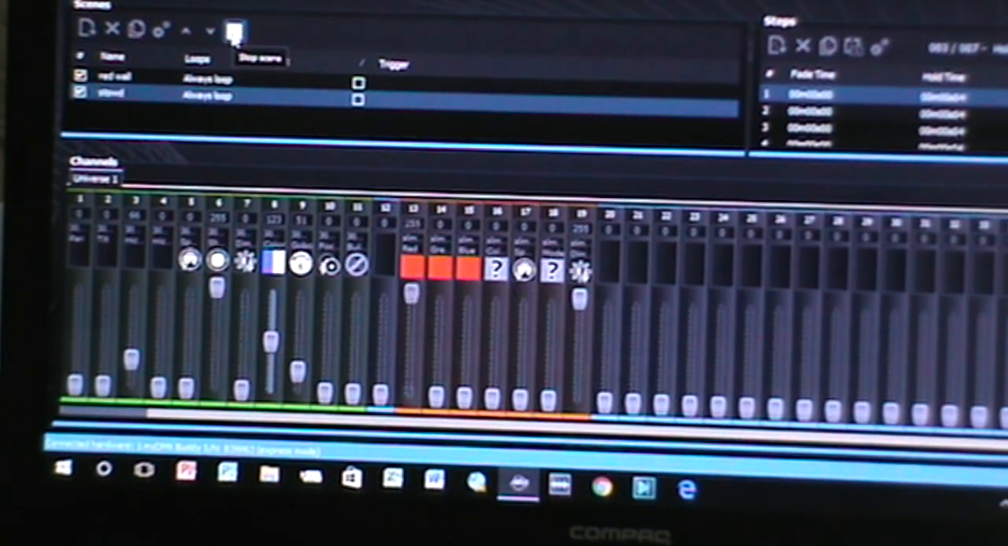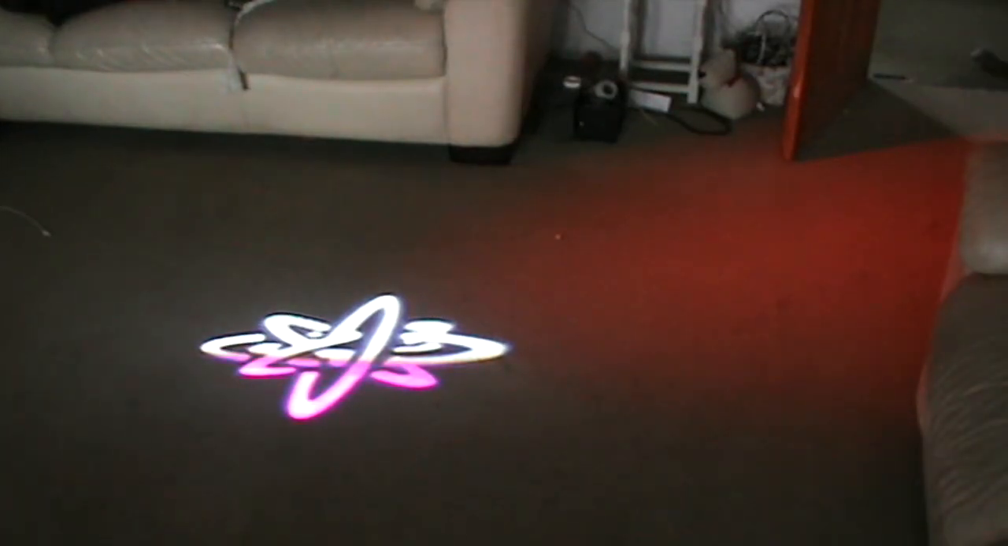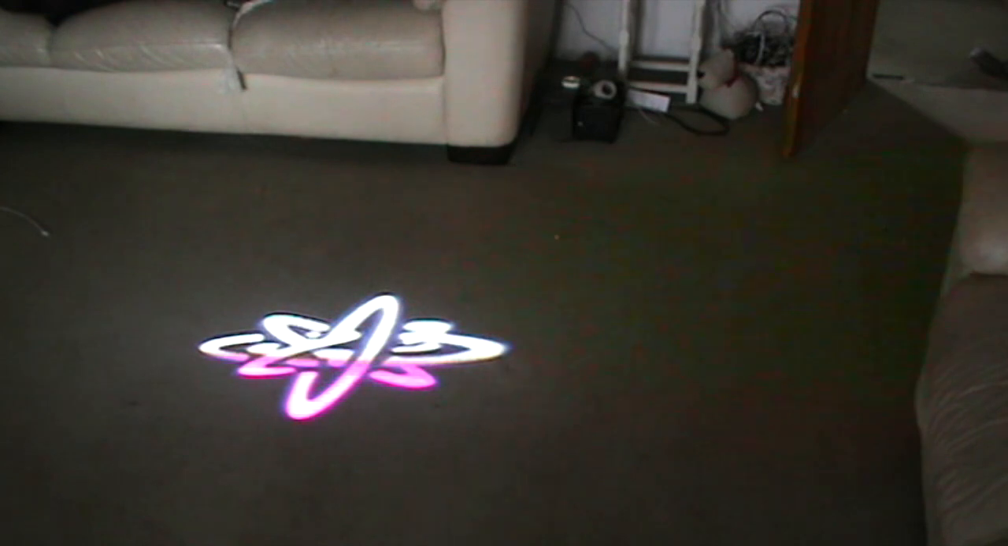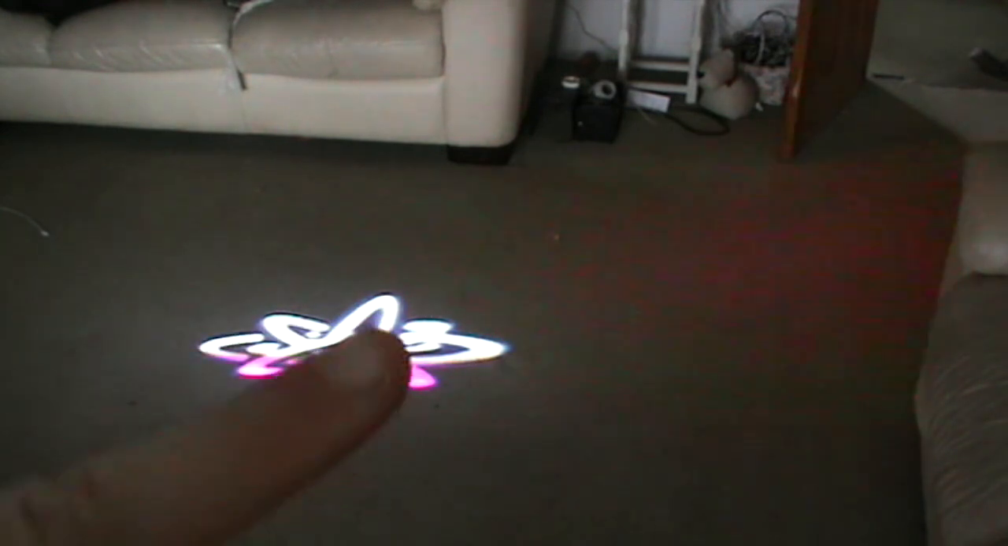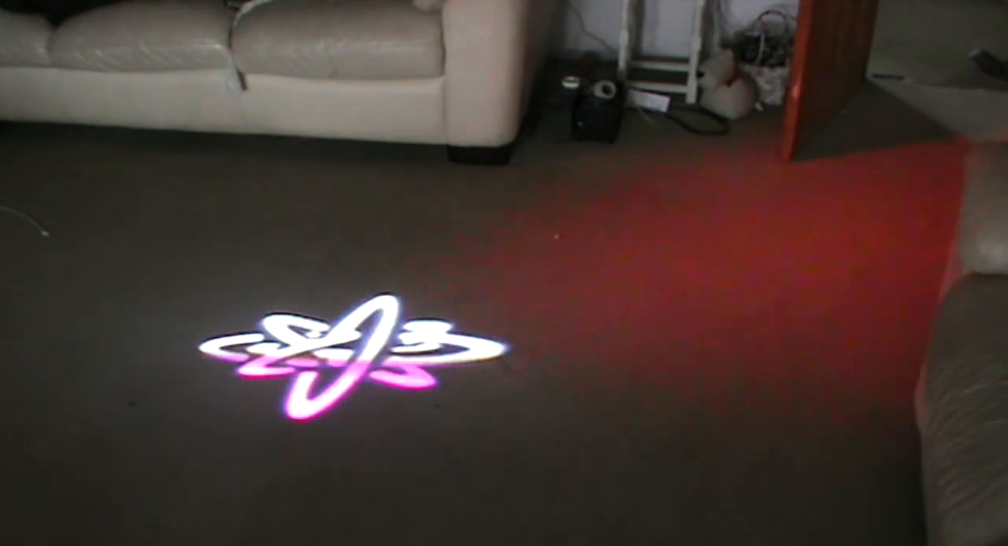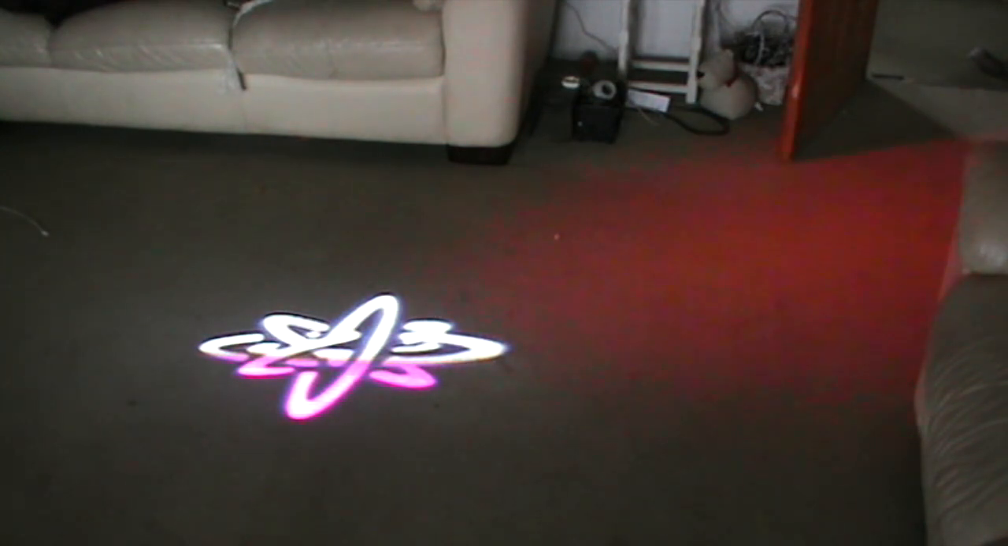We still get the gobo. So if I swing the camera around, then you can have a look. Right, here I'm going to press play, and now you can have a look. So there's a strobe with the red, and the gobo, which is a purple there and white here. That's how we do that.